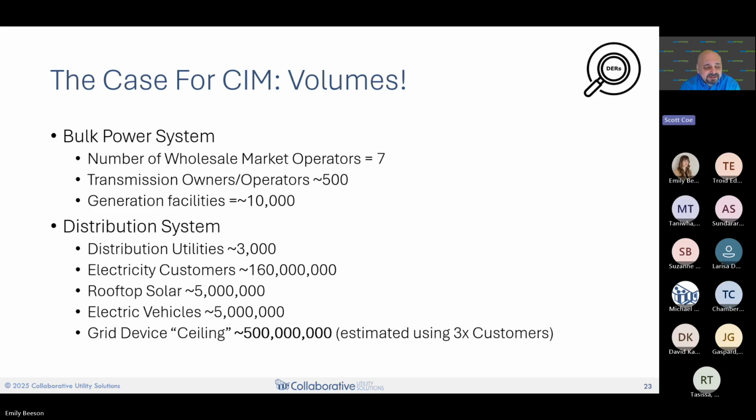Click. As we think about rooftop solar, about 5 million, electric vehicles, 5 million. So like if we actually thought about expanding that, maybe we have 500 million devices that might be out there, thinking maybe there's 3 devices at each customer site. So we're talking about a very large number of potential interactions here. So if we don't start standardizing soon, I think we're in trouble. That's my personal belief, and I think the CIM can help get past that.